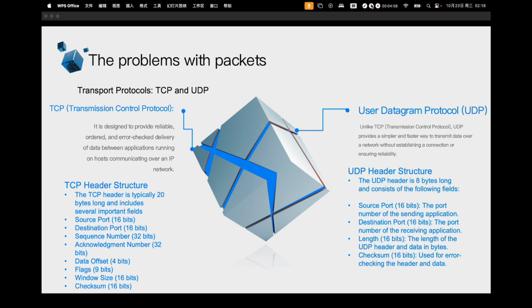And let's look at the UDP header structure. So the UDP header is 8 bytes long and consists of the source port, which is 16 bits, and destination port, which is also 16 bits, length 16 bits, and checksum 16 bits.